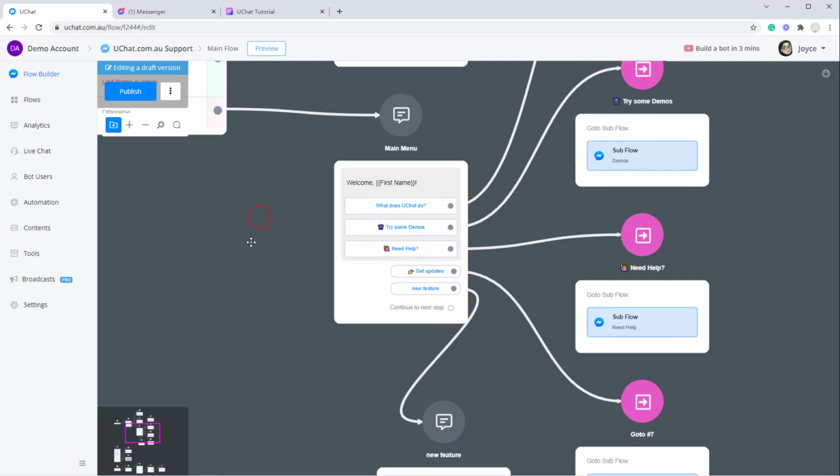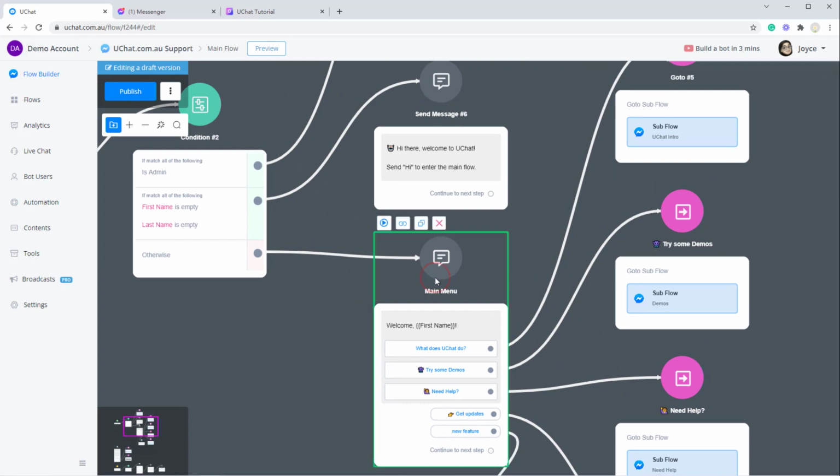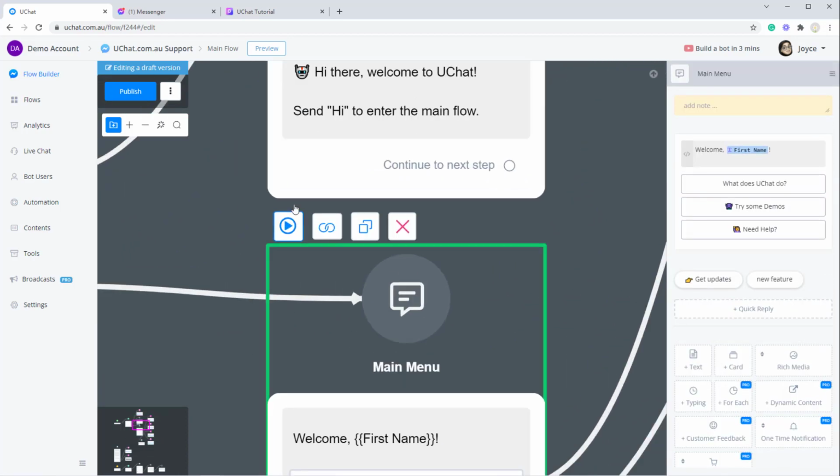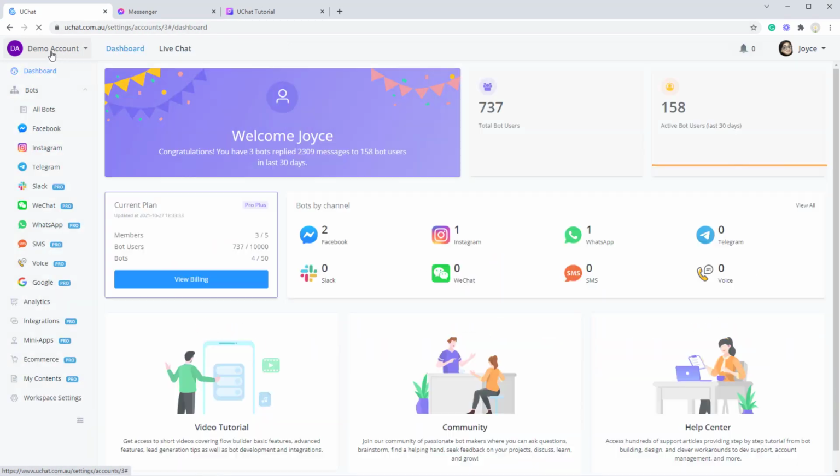So how can I use the preview feature? Whenever you click on one step, you can always see that there is a blue play button in the upper left corner. Now when I click on this, the preview you have already sent to me has a new feature quick reply here. One important thing to mention is that currently only 3 channels support the preview feature. They are Facebook Messenger, Telegram and WhatsApp. The reason is that only these 3 channels support ref URL.